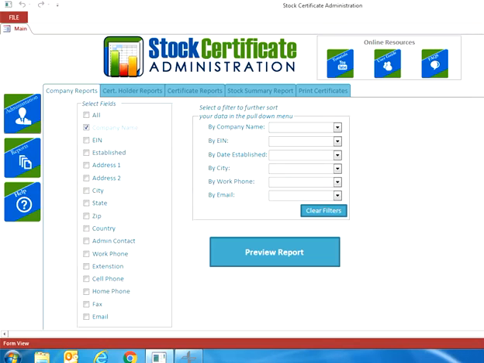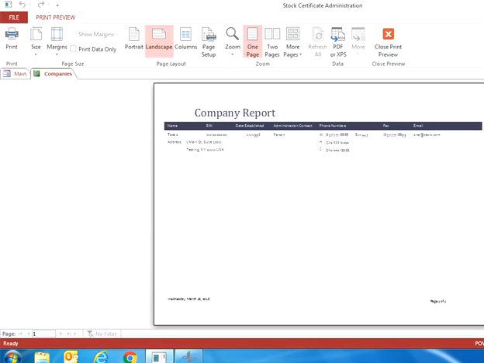And if you look on here, you'll see the cert number area. You'll also see date issued, the type of certificates, the number of shares, how it was acquired. Next, we're going to go to the report screen. Company reports, certificate holder reports, certificate reports, stock summary, and printing certificates. So those are all the features in this part of the software.